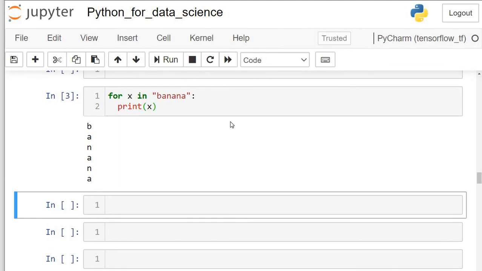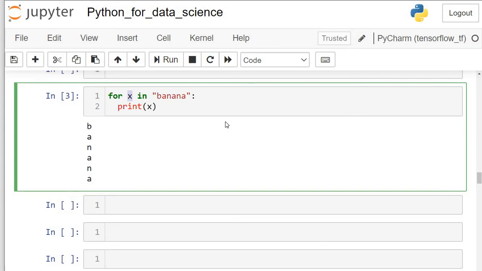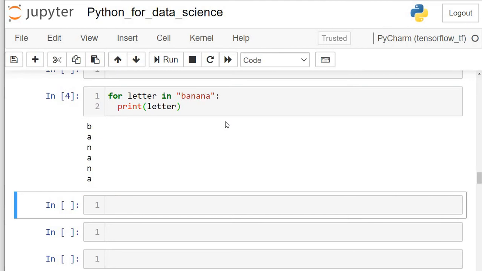And you can do something like for letter in banana, print letter. So it's just the same thing. I just like to make the code more interactive.